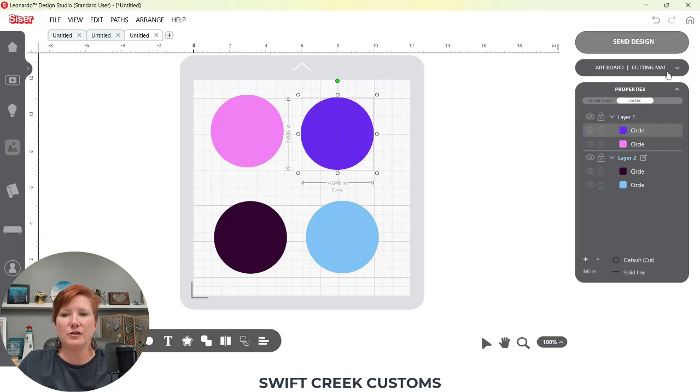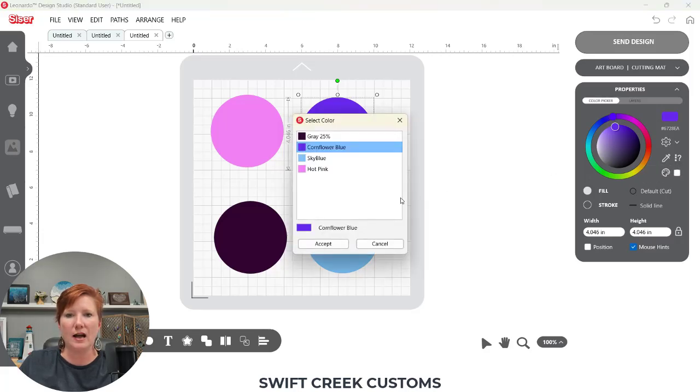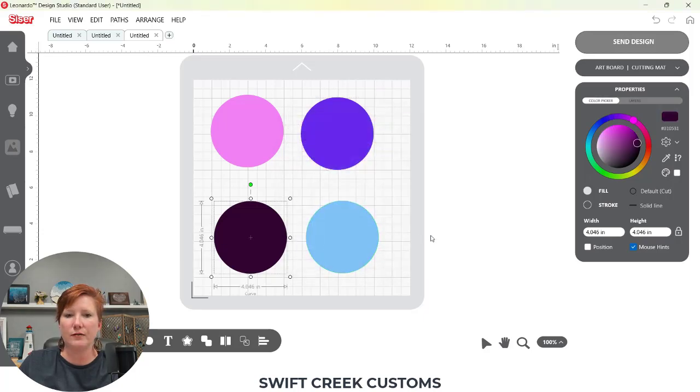Now the other way you can do select by color is if I come back here under the properties panel to the color picker, we now have a little eyedropper here. And I'll come back to that one. But here next to the eyedropper is a select shapes by color. So if I click on that, I'm going to get that same menu that comes up. So if I choose a different color, it's going to select that one that I have chosen.